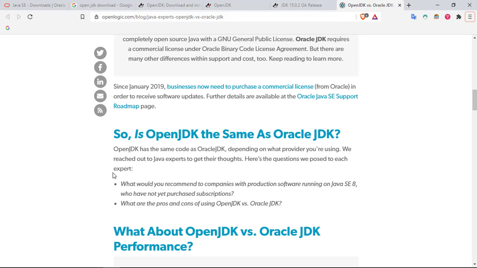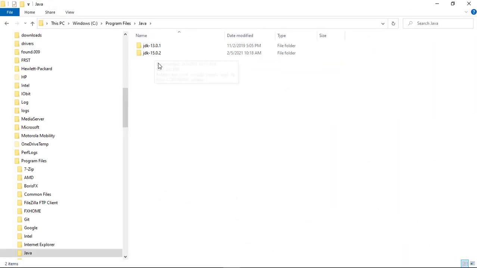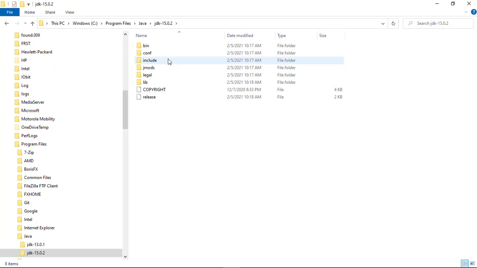The installation process is very simple. I'm quite sure you already know Java, that's why you are watching the Spring videos. So I'll now go to my installation folder of JDK. So here I am in the installation folder of JDK. You can see I have the latest version, JDK 15.0.2. If I click on this, you can see the folders and files over here.